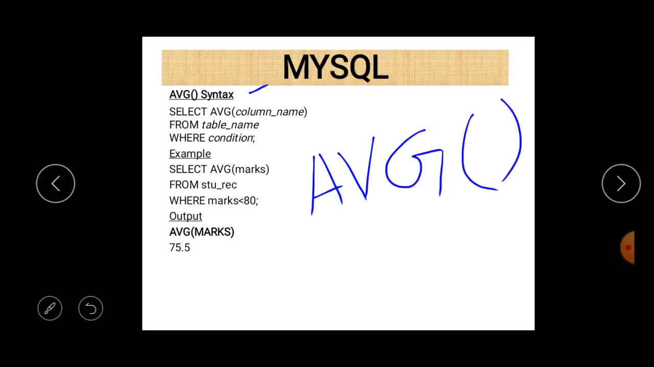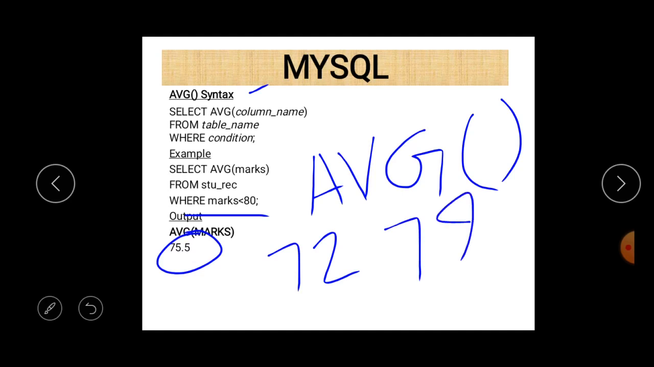And now for the average marks, you can easily see that the WHERE condition is also applied, marks < 80, so 75.5 is there. This is the average of 72 and 79, and the average is 75.5 here.